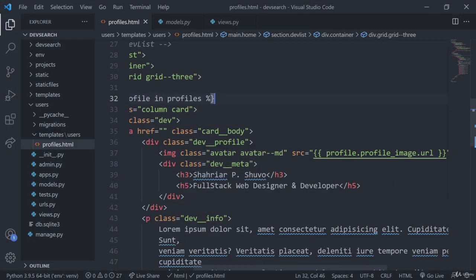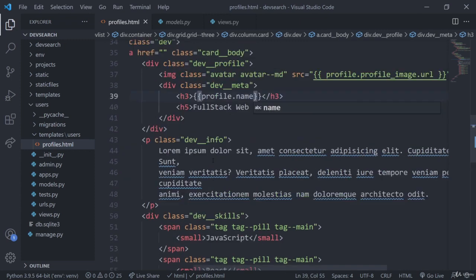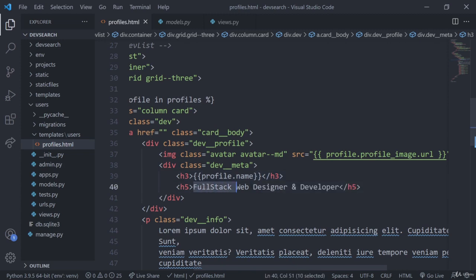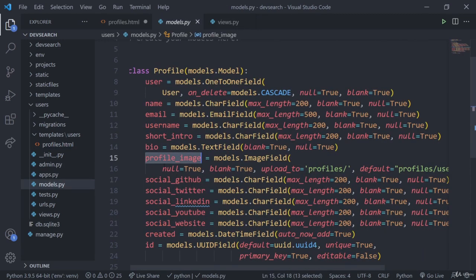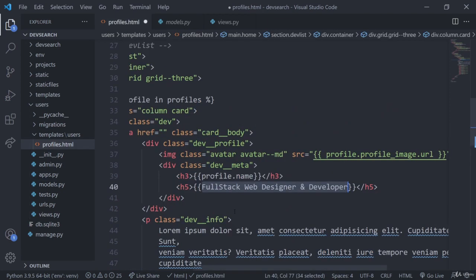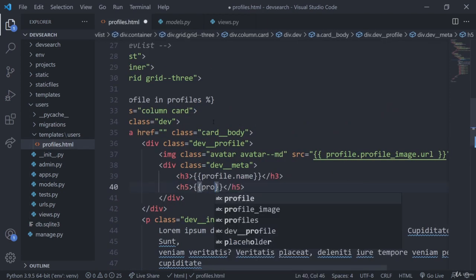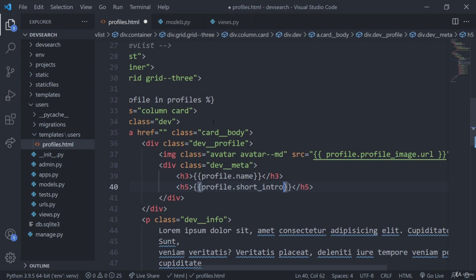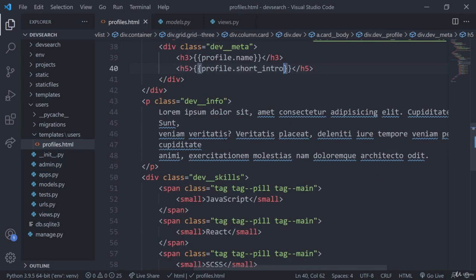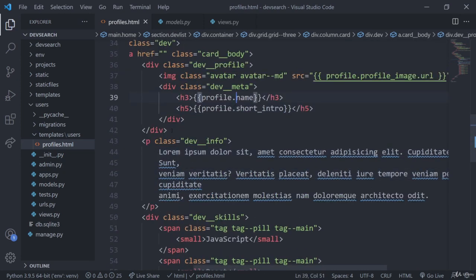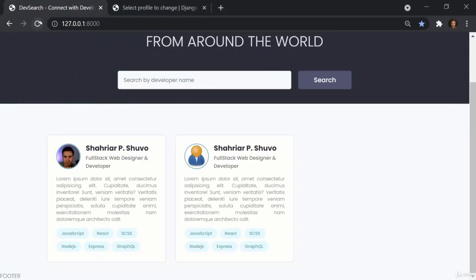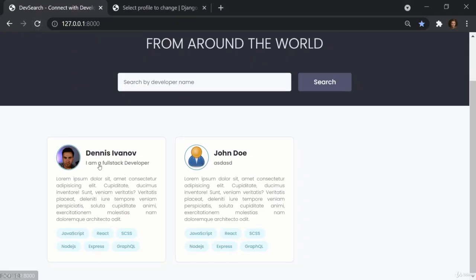Now we can go to the name and we'll just do profile.name. Then we have the title, or the description, full stack developer and designer. Let's make that the variable. What did we call that? I called that short intro. So we'll do profile.short_intro, and I'll paste that in. For this section, we're going to modify this a bit. Let's make sure the title and the intro are showing up correctly. There we go, I'm a full stack developer, and then some dummy content.